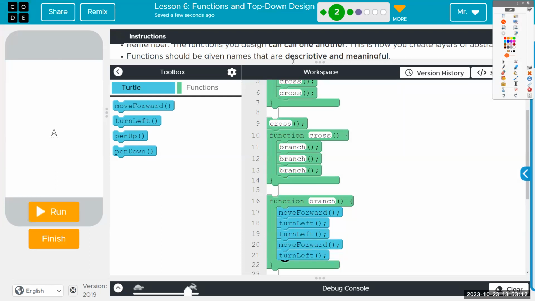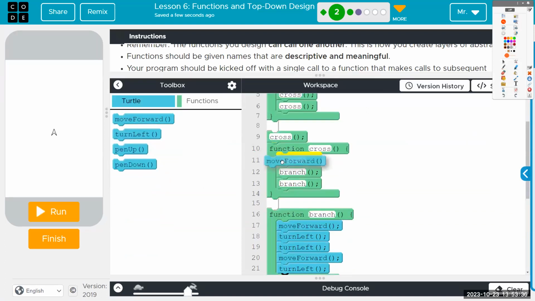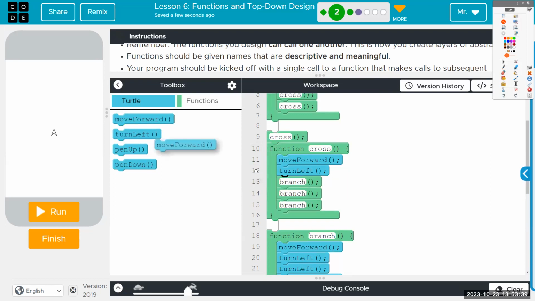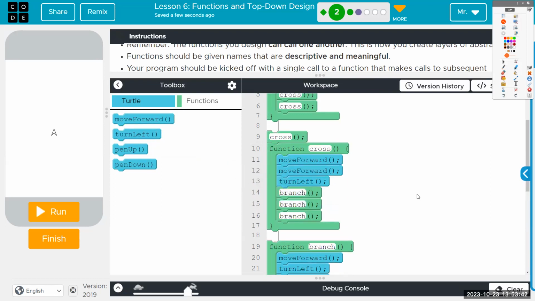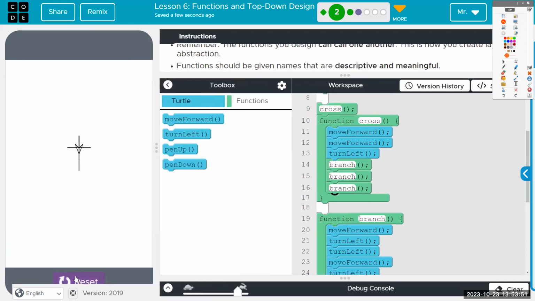The problem is this top center one that I want to end with, ready for the next one. I also currently am starting here, and I don't want my first thing to be here. I want it to be here. So we're going to have the cross start with forward, forward, left to set up 3 branches. And let's see what happens. Okay, so forward, forward, left is just the part that gets me to the intersection of the cross there. And then branch, branch, branch.